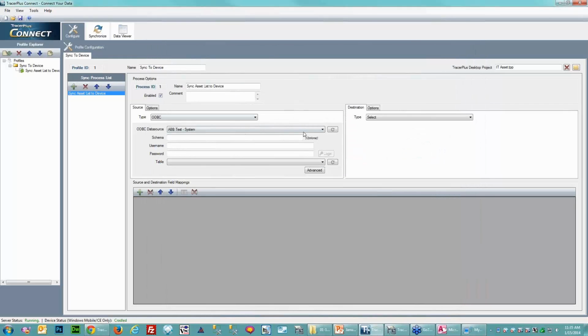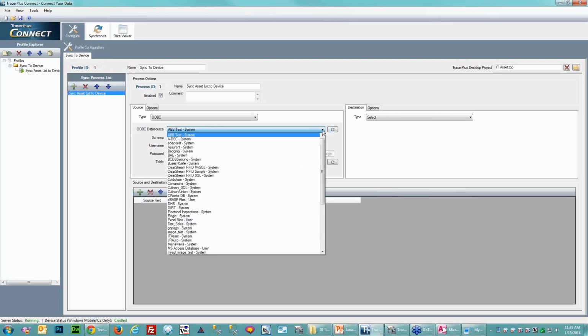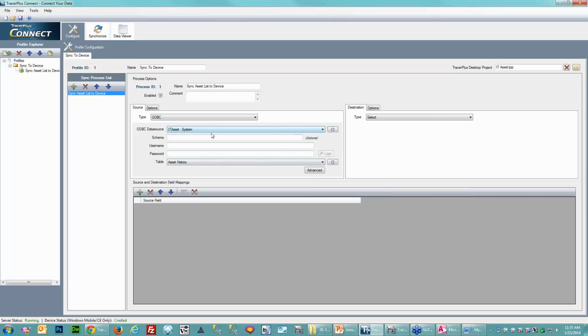I'll close these windows. So now if I were to click this refresh button, it's going to refresh all my data sources. So now if I look in the list, we should have our IT asset. So we do. So once we select our data source, we're going to see our available tables, which in this case we only had 2, our asset history and our asset list.